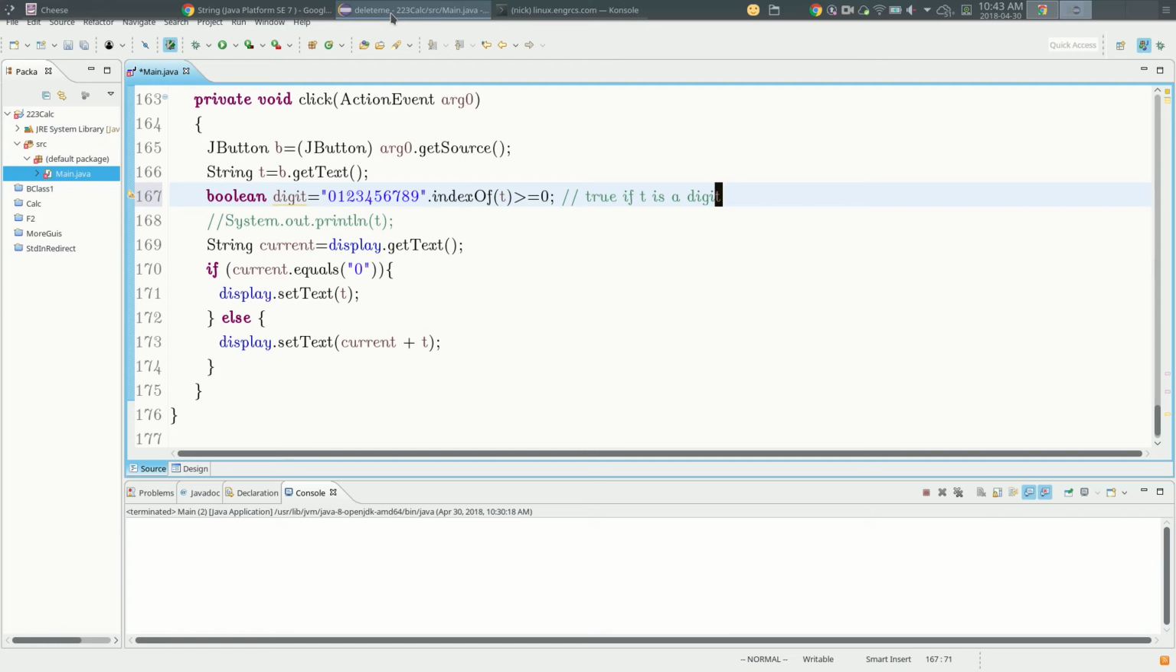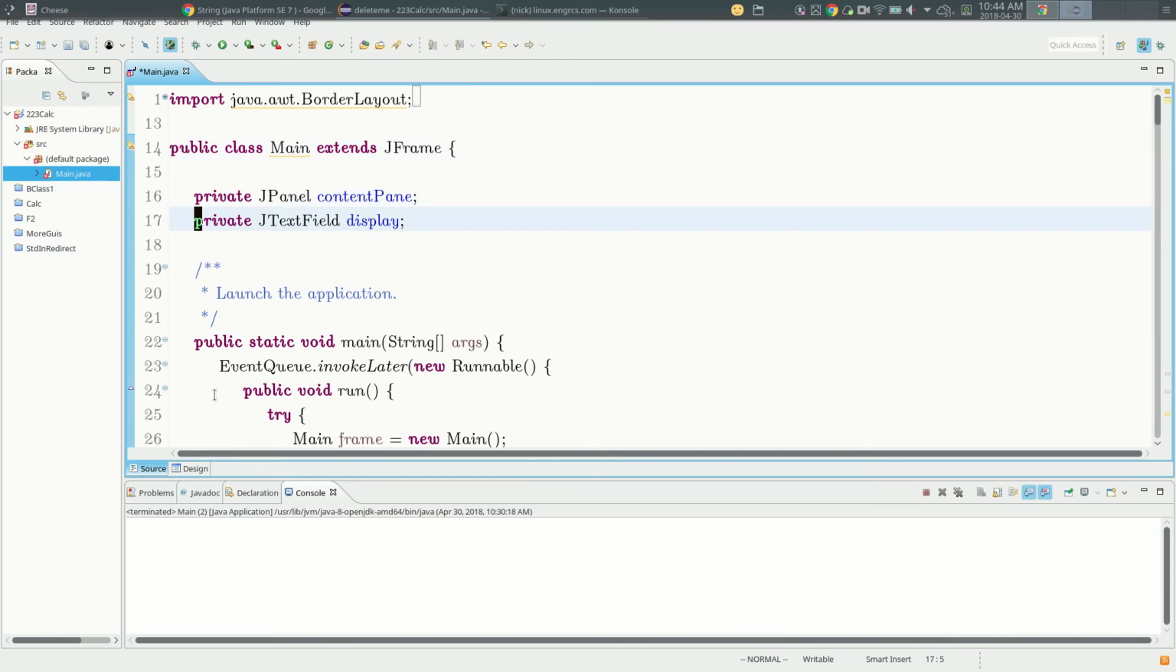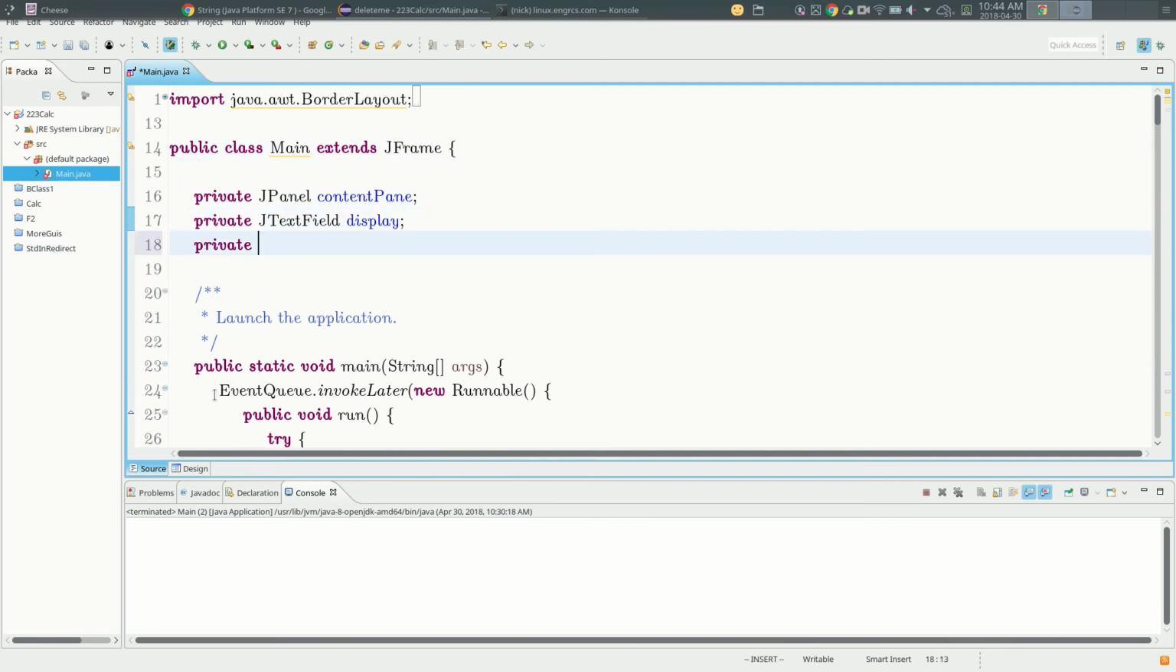And we need a notion of state. And I don't want to declare a state variable inside here, because if I do that, it's local to click. And once we get down to the end of click and we exit, all those local variables go away. So I really want this to be declared up at the top of my class. So we'll make a variable called state.